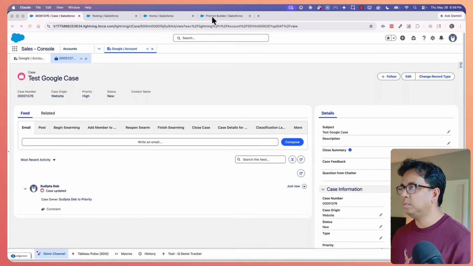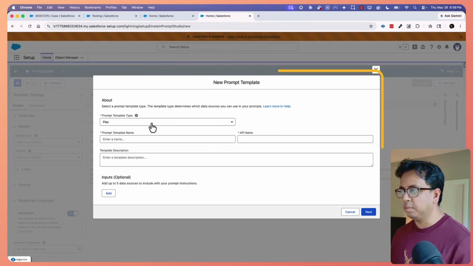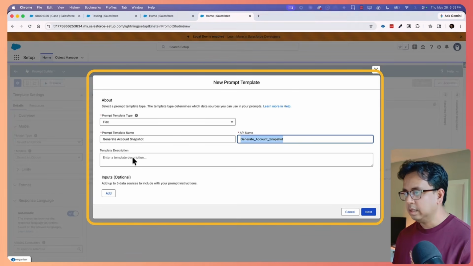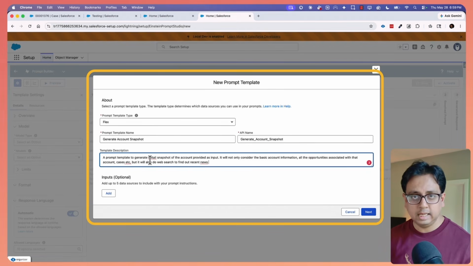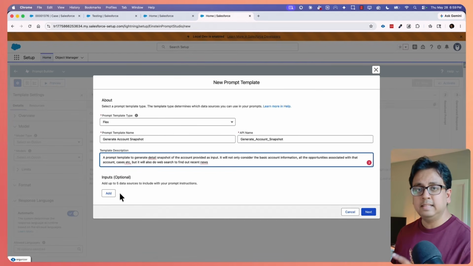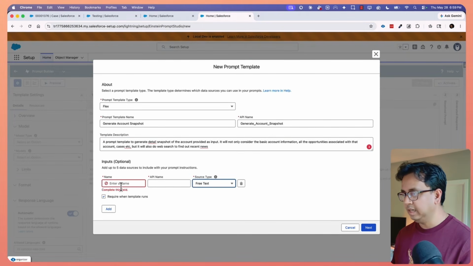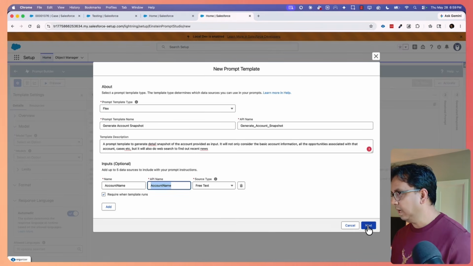So let's go back to my prompt builder and start with a new template. It's going to be a fixed template again. Let's give the name as generate account snapshot. In the description, let's put: a prompt template to generate a detailed snapshot of the account provided as input. It will not only consider the basic account information like the opportunities and the cases, but it will also do a web search. Now this one needs an input. So I'm going to click on add, make this a free text, and give it the name account name. This is the name of the account that I'll provide as an input to this prompt. Okay, let's click on next.